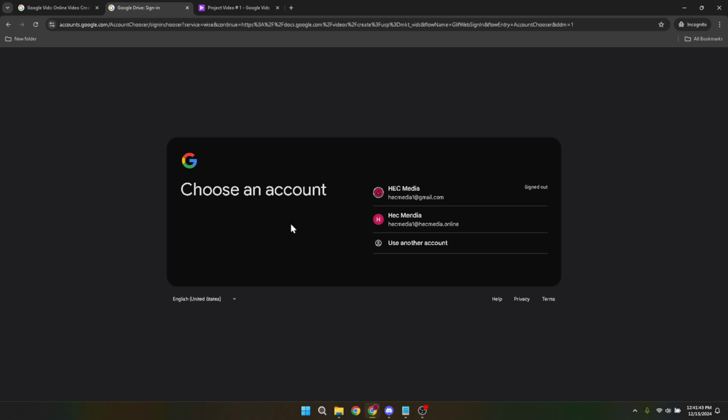Now for the meat of today's tutorial, splitting a scene at the playhead. Once you're in the Google Vids workspace, navigate to the video project you want to edit. Within your project, you'll find your video timeline, which is where all your clips are displayed. This is also where you'll be making your edits.